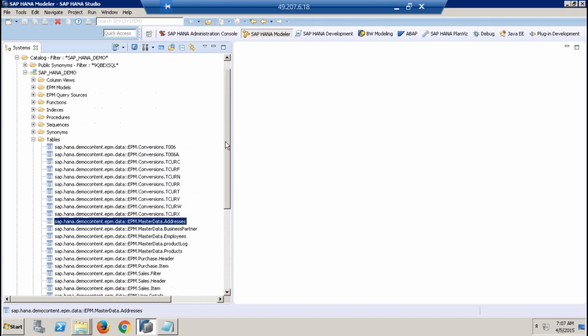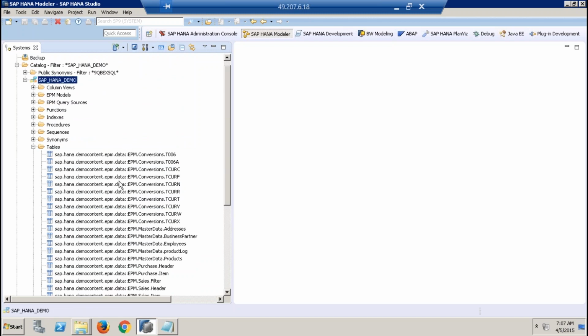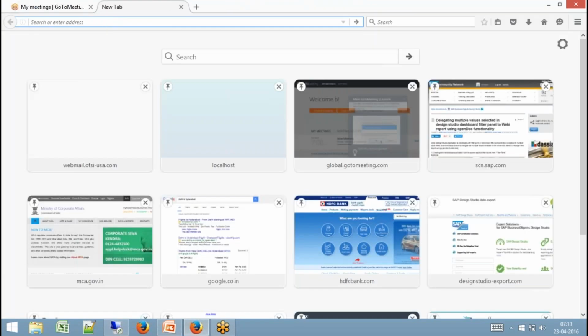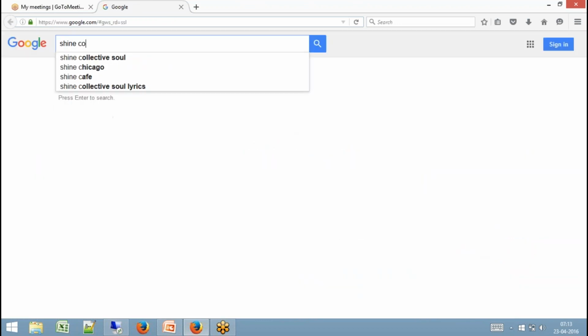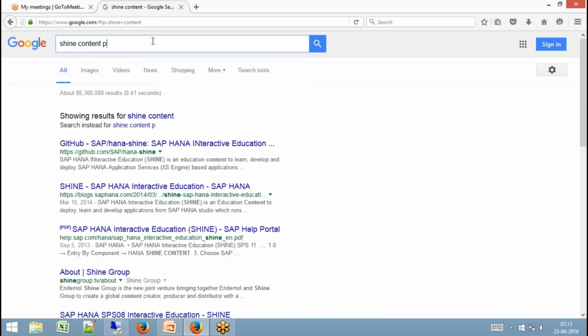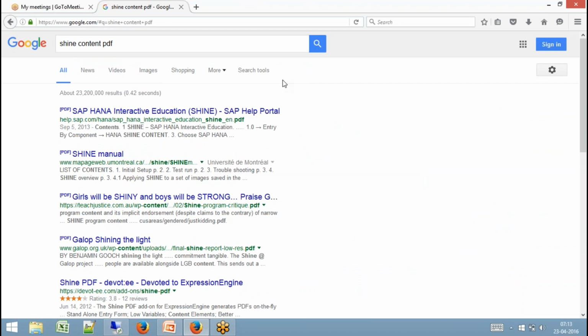Now, if you also want to practice with the same tables, normally the entire SAP training, all this HA100 or 300, is done on this schema itself. There's something called SHINE content. There's some SAP education material. If you go to Google, you'll have something called SHINE content PDF. You get this PDF here.